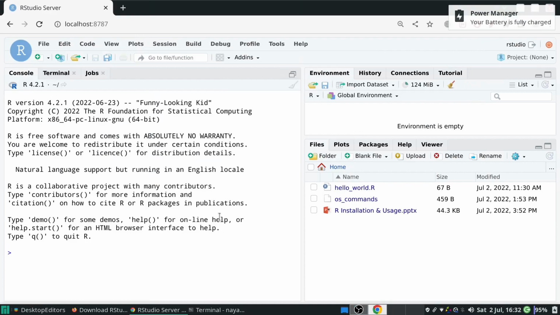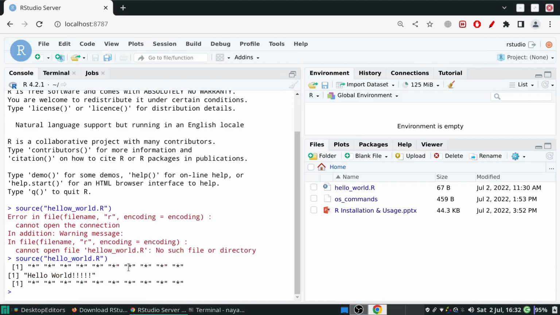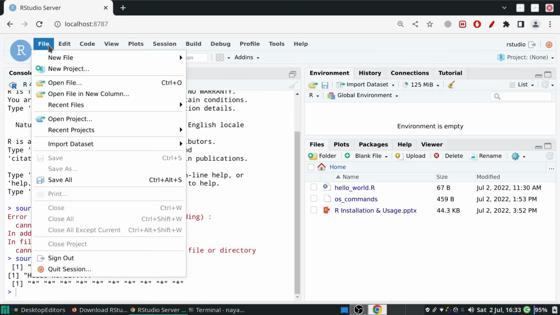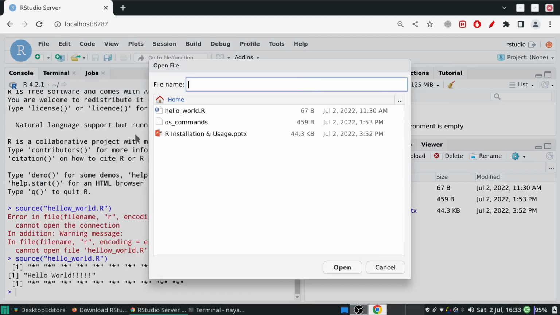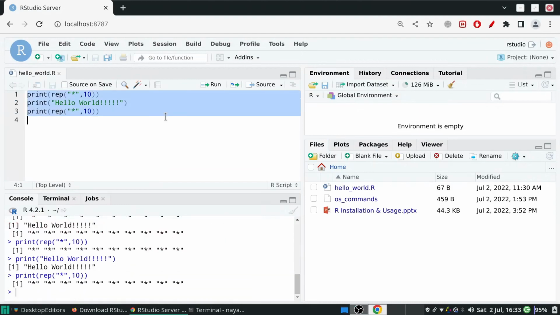Now what I can do is, if I want to execute this hello_world.R script, I can do it like this: source("hello_world.R"). Okay, and you can see that we are able to successfully execute the hello_world.R script. Even if I want to open it, I can do it like this: File, Open File, and then hello_world, and again Ctrl+A to select all, Ctrl+Enter, and again I am able to execute all the lines of this script.